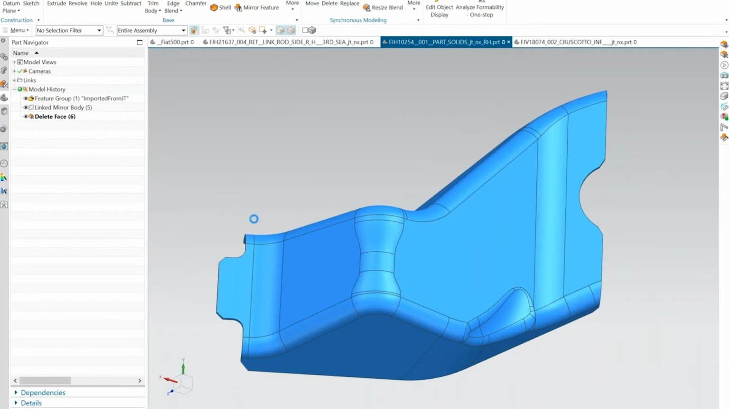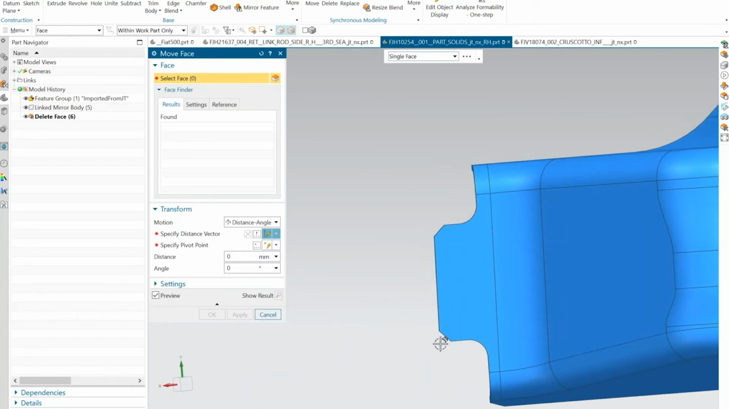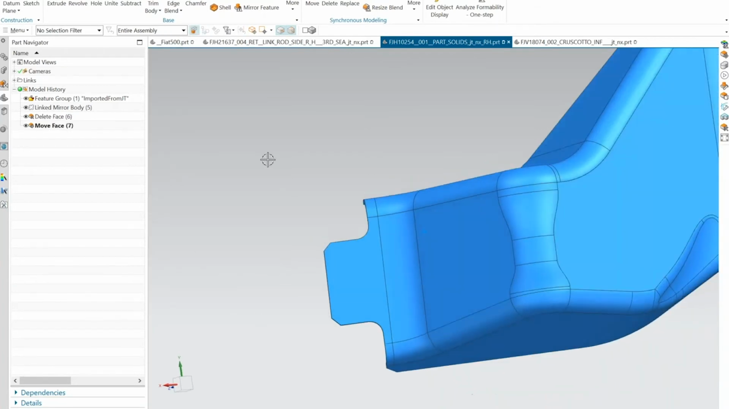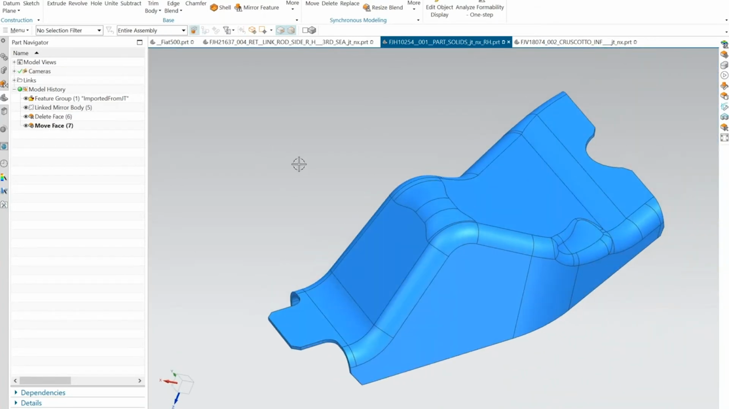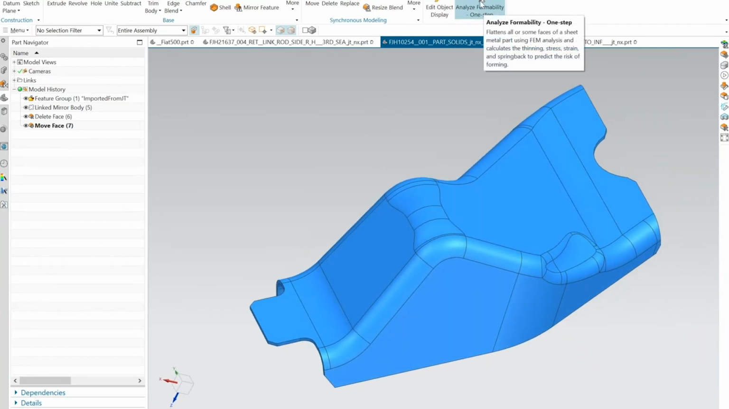And maybe I look at this and I say, at the front, I want this to be just a little bit longer. So maybe we're going to put a clamp or something at that end. So let's make that a little bit longer. What's nice is you're using NX here, so you can do everything really easily. I'm going to click One-Step Formability.